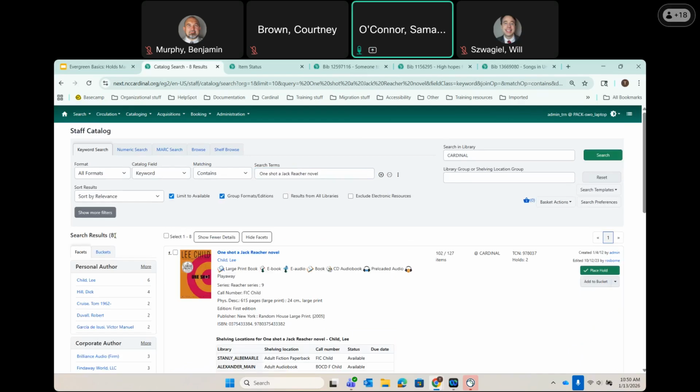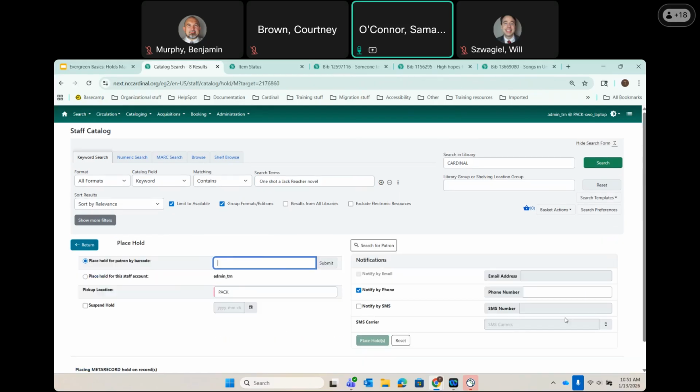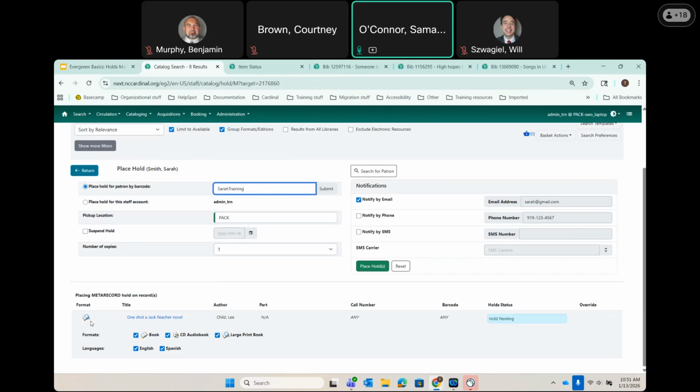And we've gone from 23 results down to 8 because we're now seeing that these different formats are being grouped together. So we have one record showing up here that includes the large print book, ebook, e-audio, regular print book, CD audio, preloaded audio, and Playaway. So I could place a hold on any one of these by clicking place hold here. I put in my patron's information just as I would normally. And I come down here where I can see that I'm placing a metarecord hold.